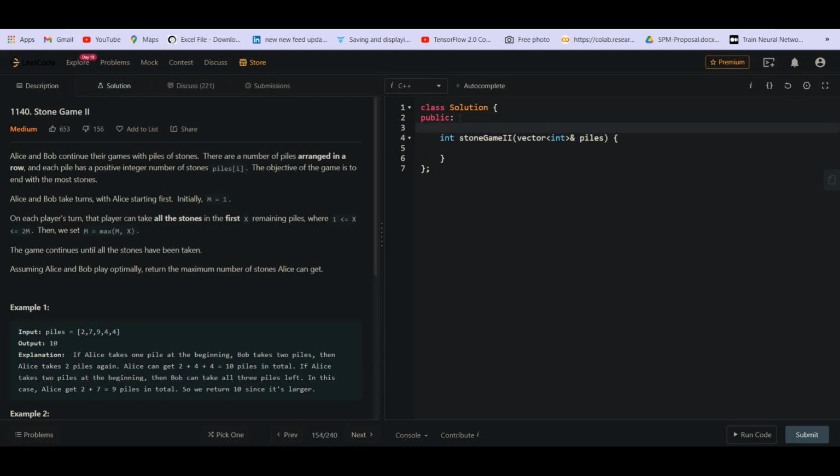So let us create a function, help. This function is going to return us the difference of the total number of stones picked by Alice and the total number of stones picked by Bob. We are starting from the index 0, which is going to denote the index. Then this is the capital M that they are talking about, and a vector of int piles.